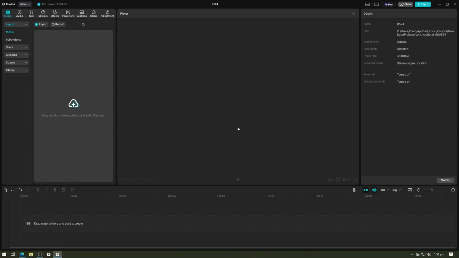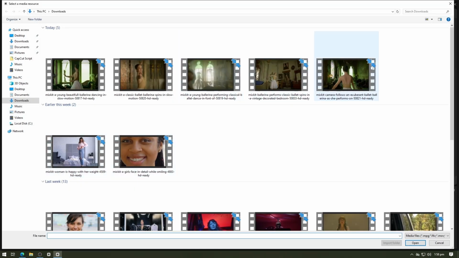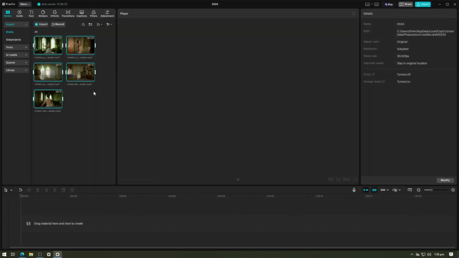In this video, I'm going to show you how to add a spotlight effect to your video using CapCut. Let's get started. Open CapCut and create a new project. Import your video by tapping the Import button and selecting your file. Once imported, add them to the track in the order you want.